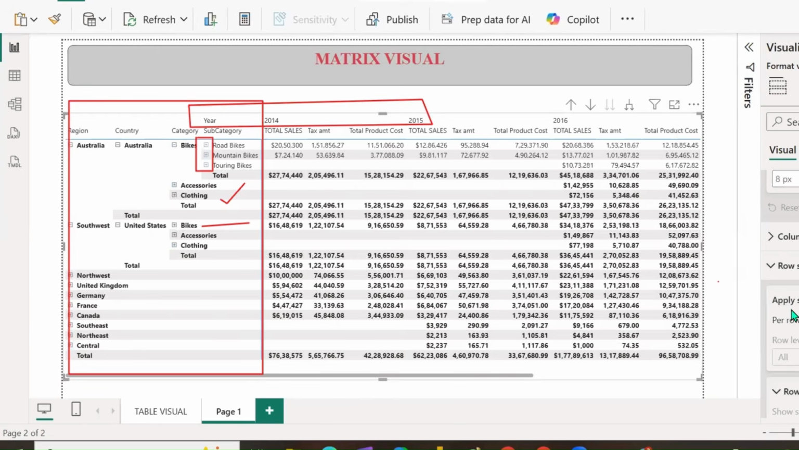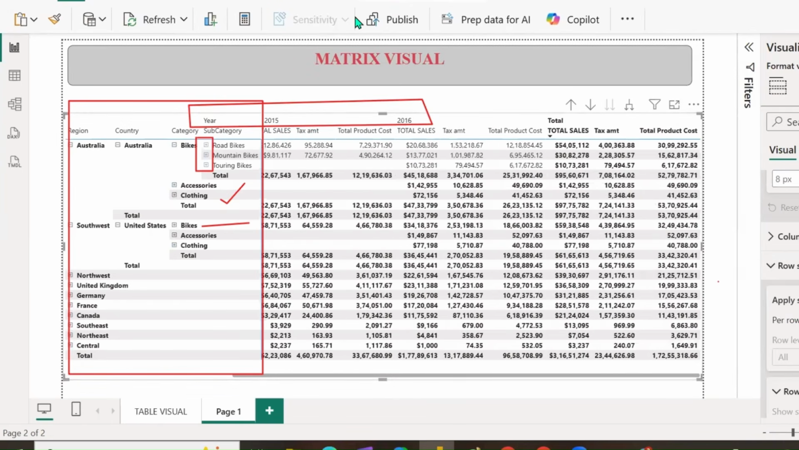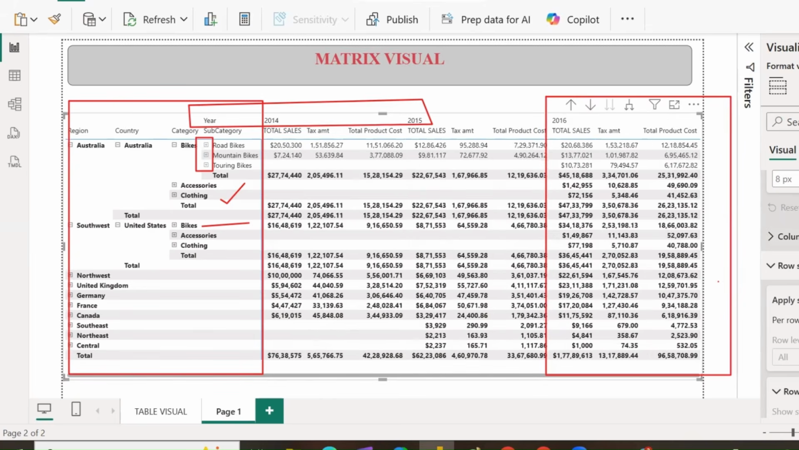Next one, column subtotals. What is column subtotals? The one which you see, this is called column subtotals. Okay, this is column subtotals. If I turn this off, we will not be able to see. Turn this on, we will be able to see.